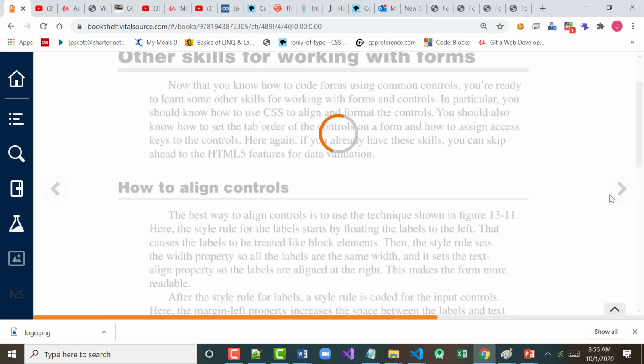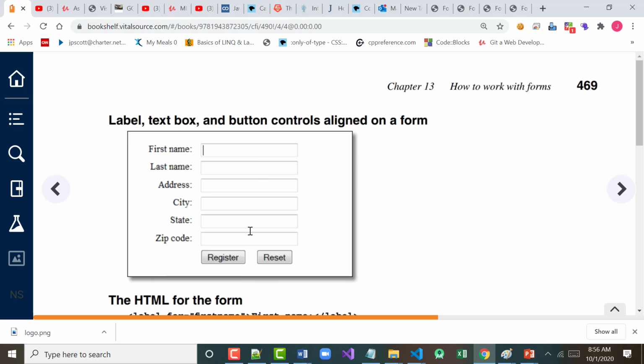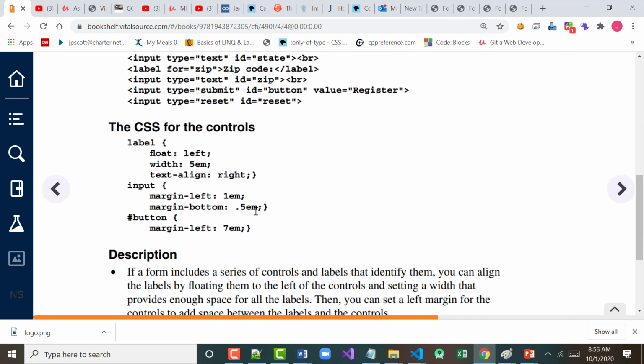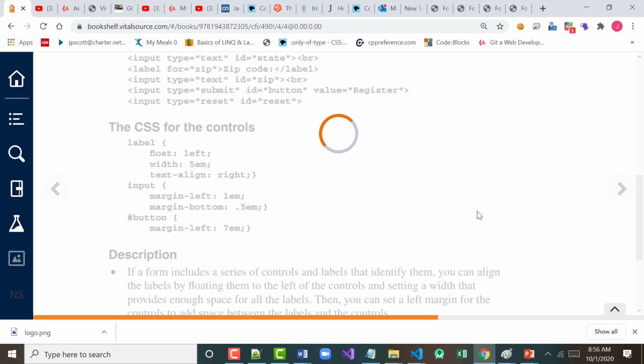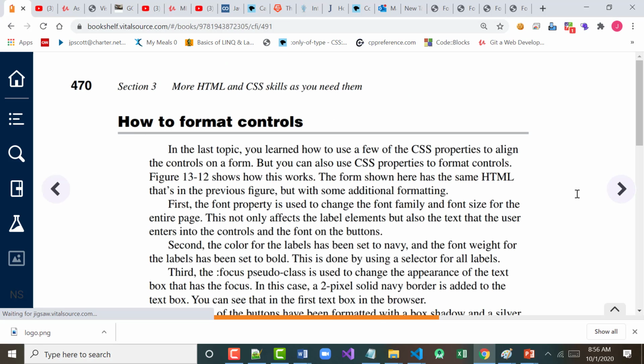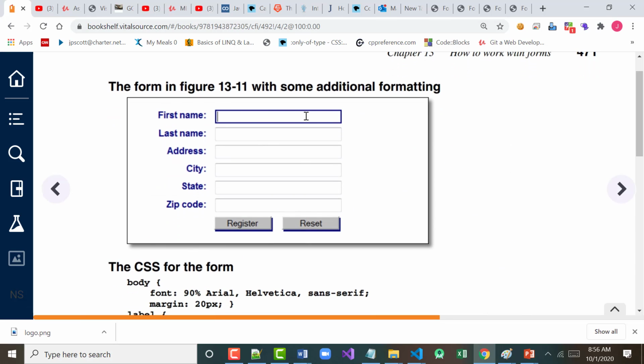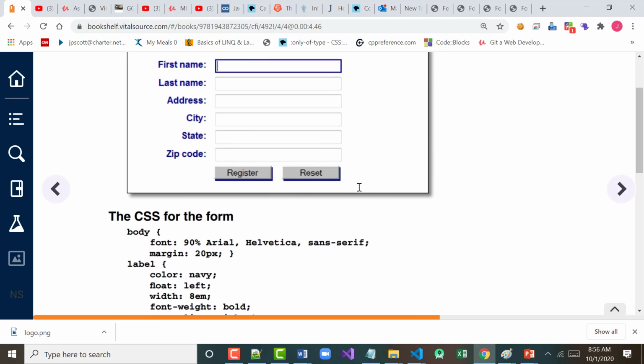Aligning controls, I showed you a little of that already. That looks a lot nicer in my opinion. Most people like it when every box lines up. We live in a world where people are used to symmetry. They're used to things lining up. All right, well, I'm not. Okay, then don't do it. And they give you the CSS to do that. Formatting, I already showed you that. In fact, I might have even used their example.